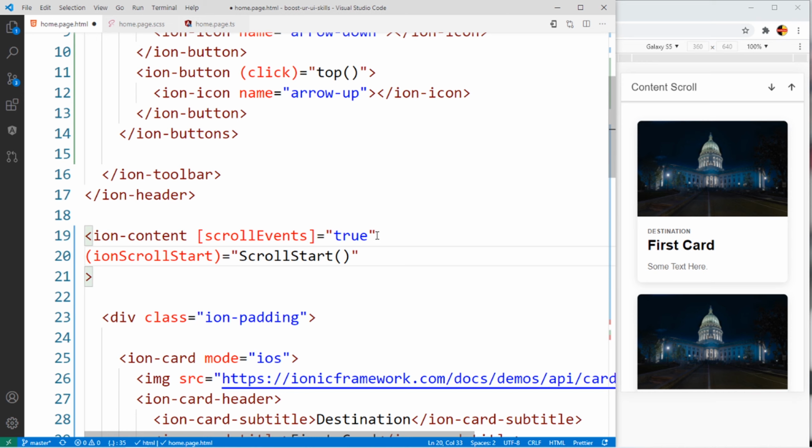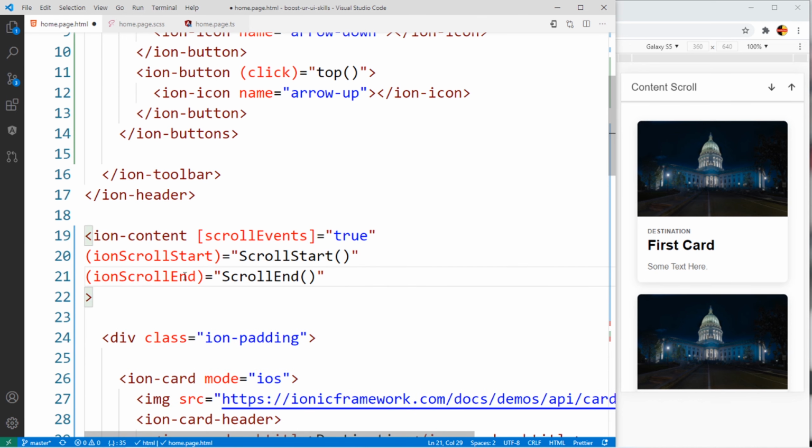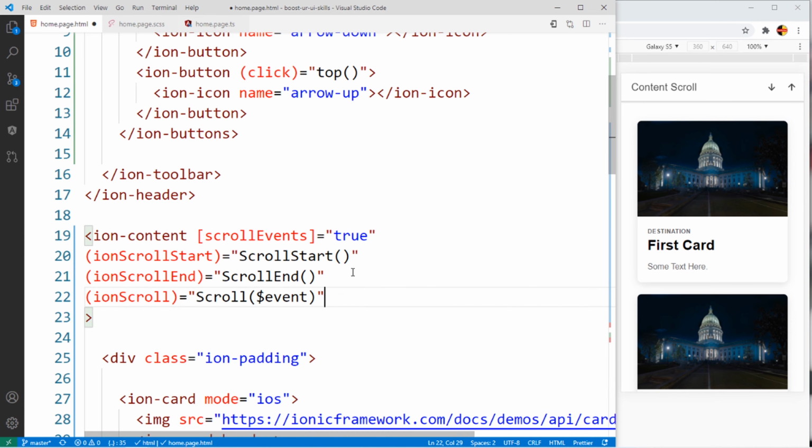The first one is ionScrollStart, which will identify when we started the scrolling. We will write it like this, ionScrollStart, then the name of the function that we want to initiate. The other one is ionScrollEnd, and this will determine when we have stopped scrolling. And again, we are initiating a function with a name of our choice. Also, we have ionScroll, which will let us know all the scroll events that we are doing. So while scrolling, during the period that we are doing the scroll, it will let us know.